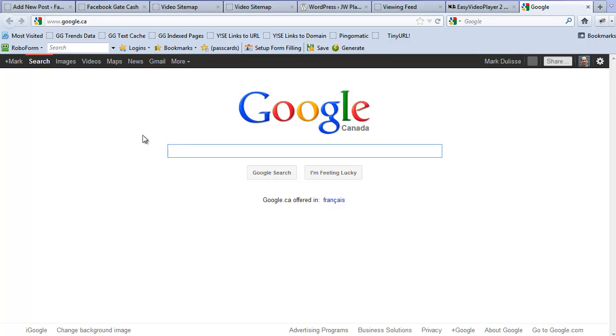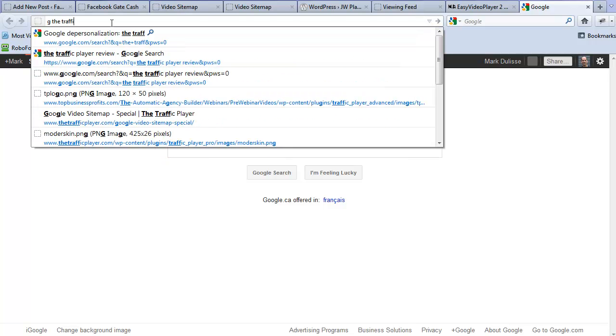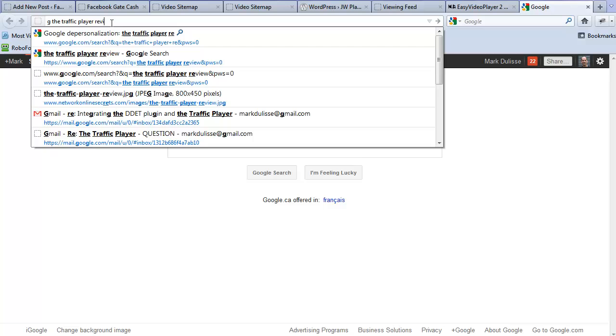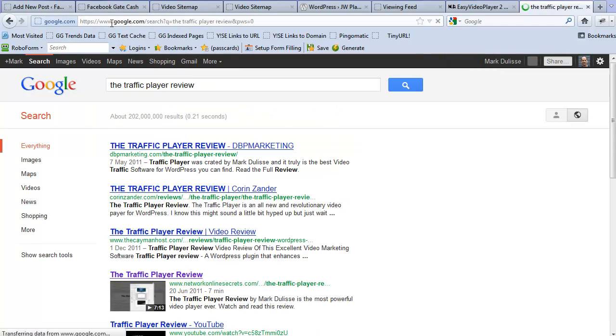So that's the search for the traffic review. Hit enter, and there it is right there. You can see here that at the end of the URL is PWS equals 0. That means it's non-personalized.